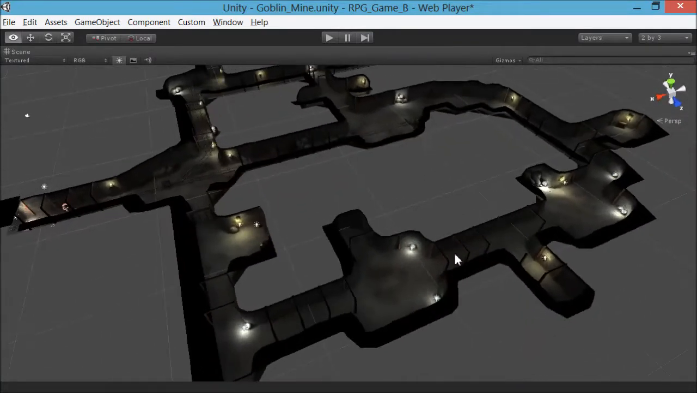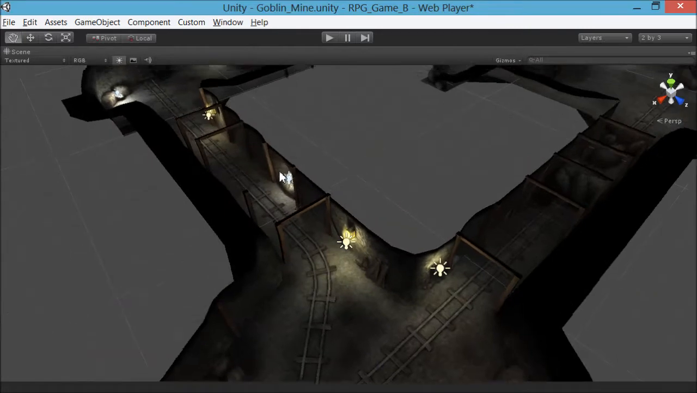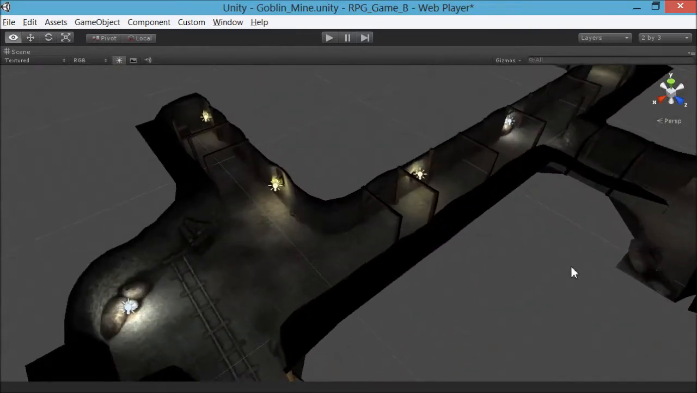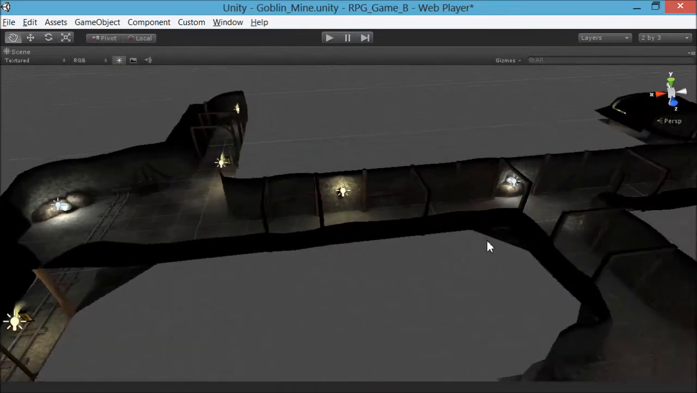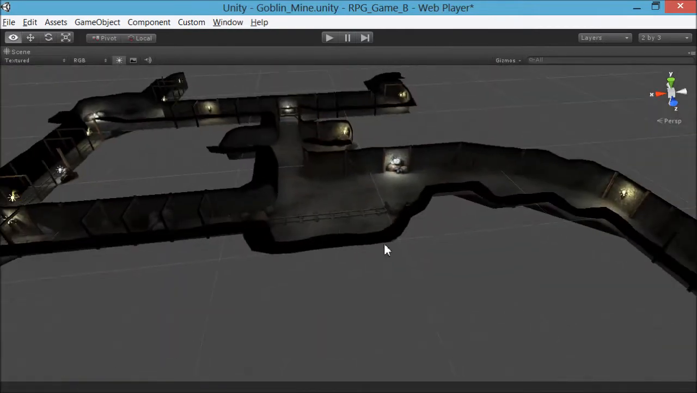This is what our levels look like in the Unity editor. This is the mine level, near the start of the game. Our hero is looking for black powder, which he needs to use on some fallen rocks which have blocked his path. This level still needs a little more work, but it's slowly getting there.